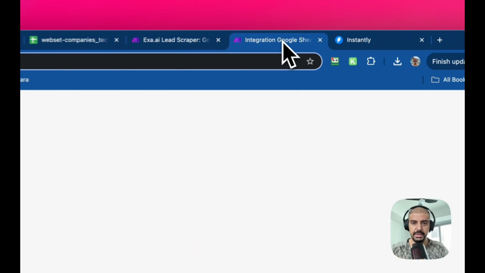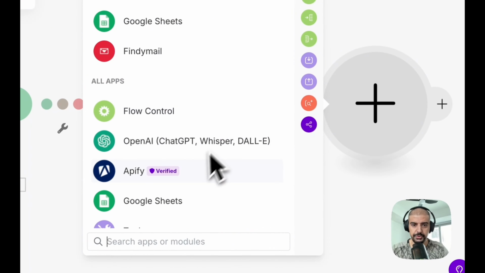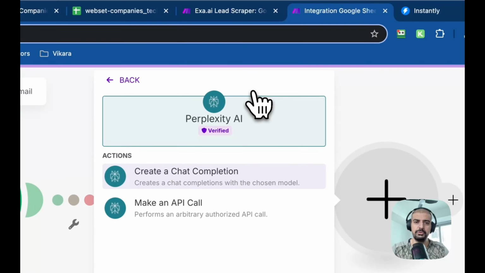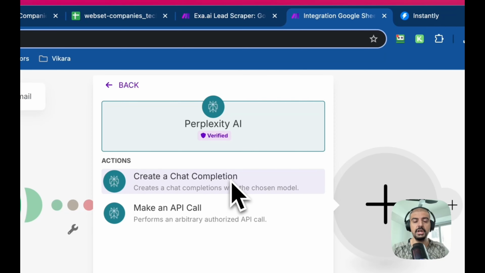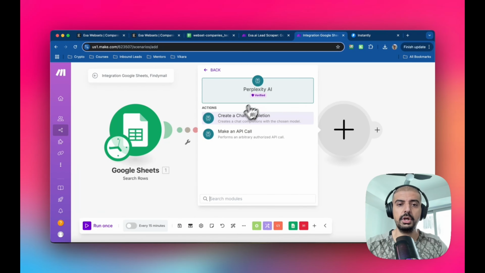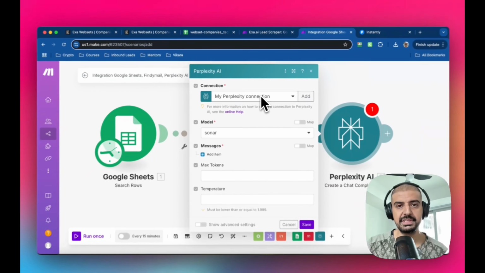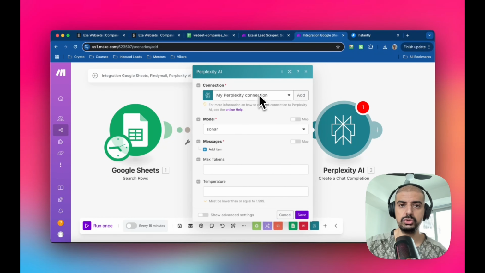So the next module is going to be the research assistant. For this, I've used Perplexity. I find that Perplexity works really well for research. I don't use it for anything else other than research. So find the Perplexity AI module. We're going to use create a chat completion. Connect it up to your Perplexity account. Again, if you don't have one, just go to, I think it's platform.perplexity.ai, sign up and just top up the account. You just need a couple of dollars in there. It's very affordable. And then get the API key and then connect it up here, okay?